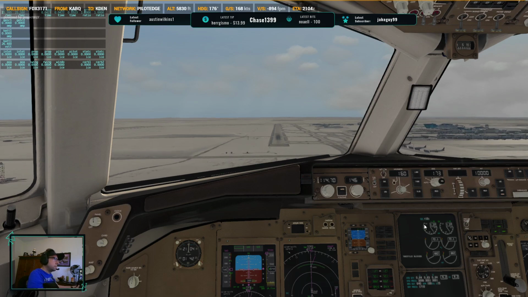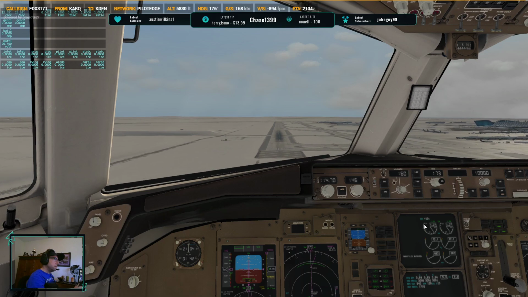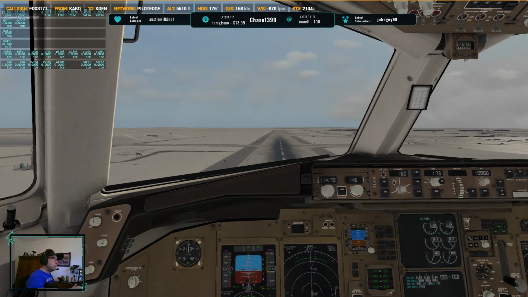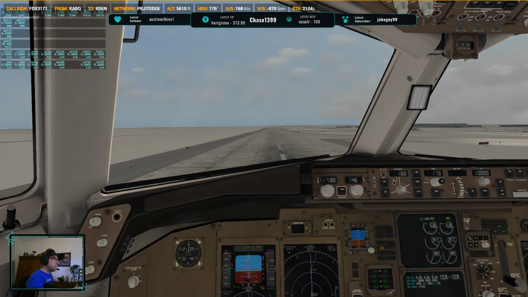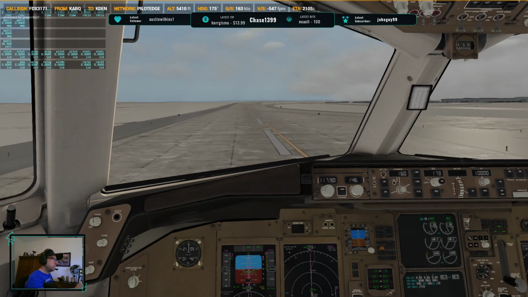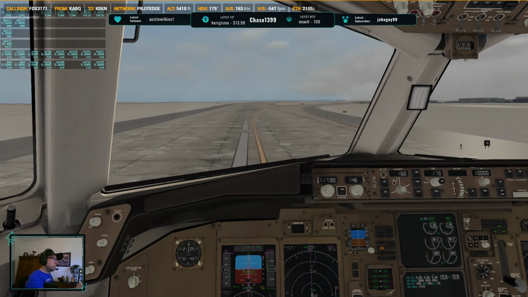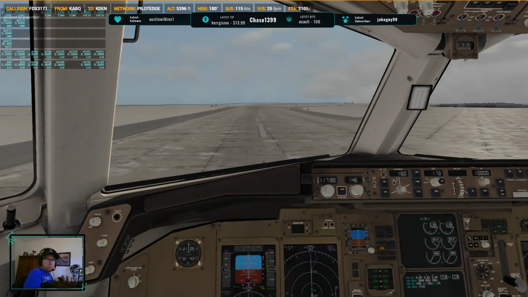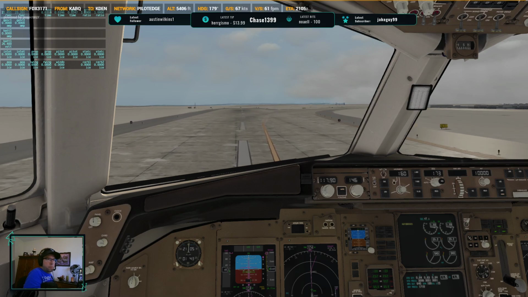Autopilot off. A bit of a left crosswind here. 100. 50. 40. 30. 20. 10. Definitely a crosswind from the left. Auto brakes are on. Reversers are on. 90 knots. Reversers off. I'm going to go down to the next one. Brakes off.